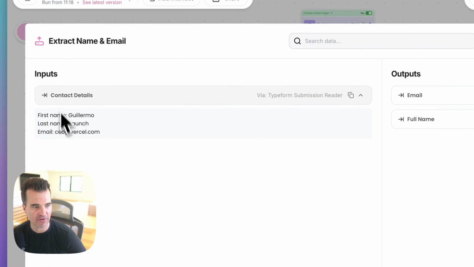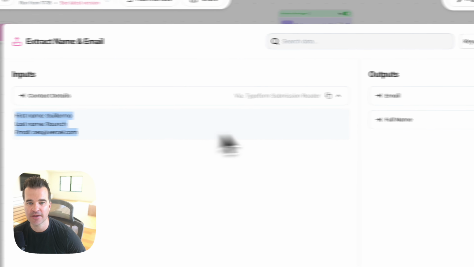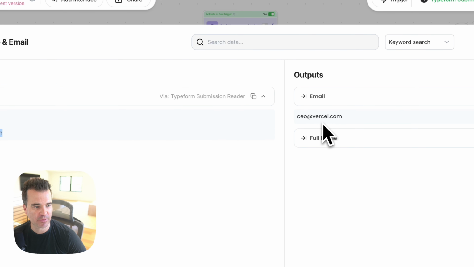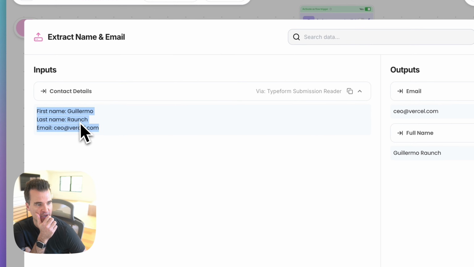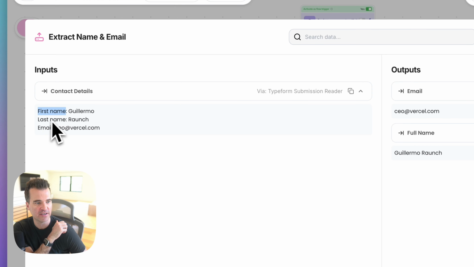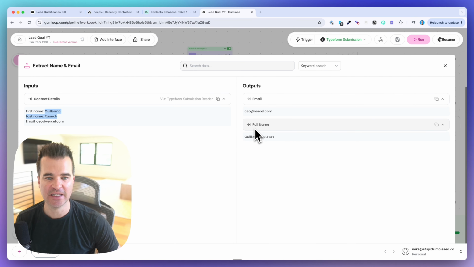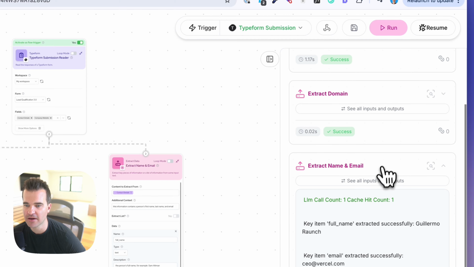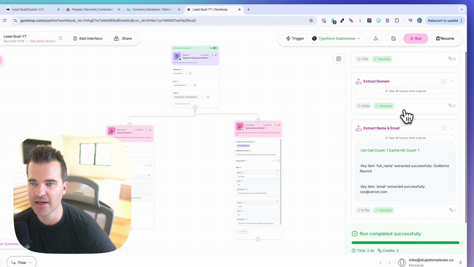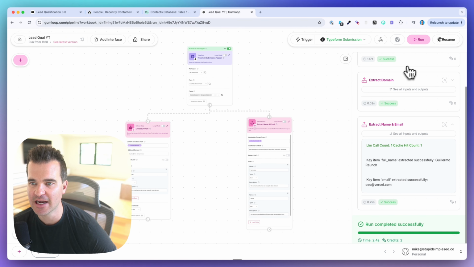And we can go into extract name and email. So this is all the information that it was given, the contact details, right? Three bits of information in one field, basically. And I asked it for the email. So it pulled out the email address only, and it combined the name. So you can see what it's doing is it's stripping out all of these kind of labels here, and it's giving me only what I need, which is the first name and the last name combined into the full name. So it's doing that accurately. And again, you can come in here and test your flows at any point just by hitting run.